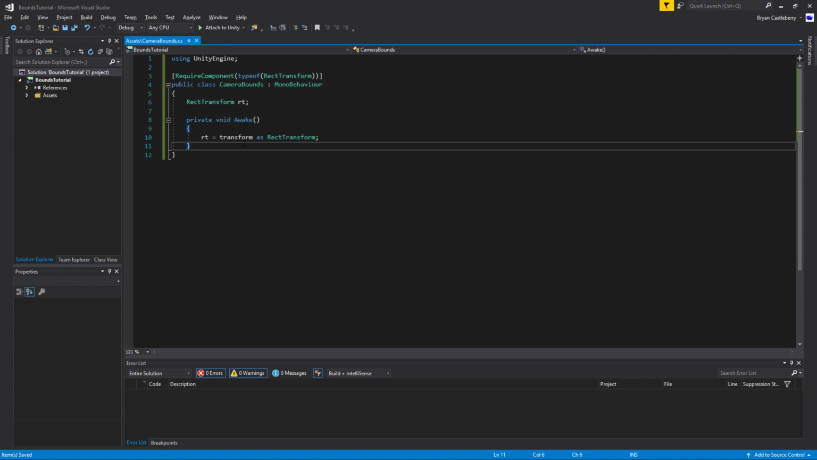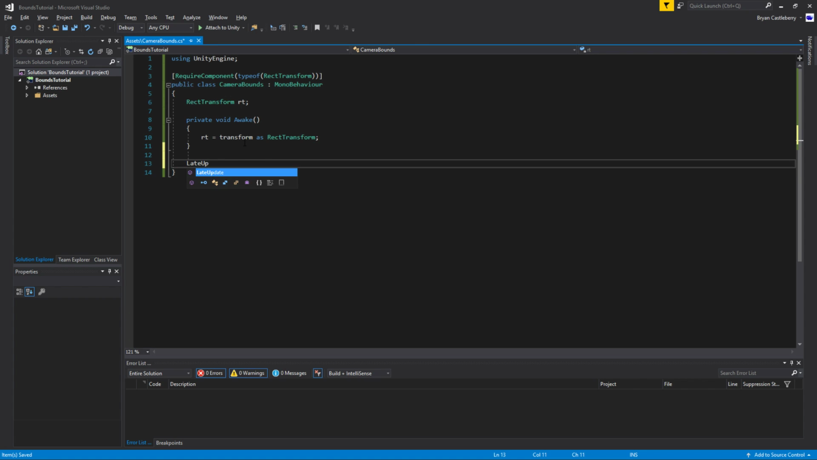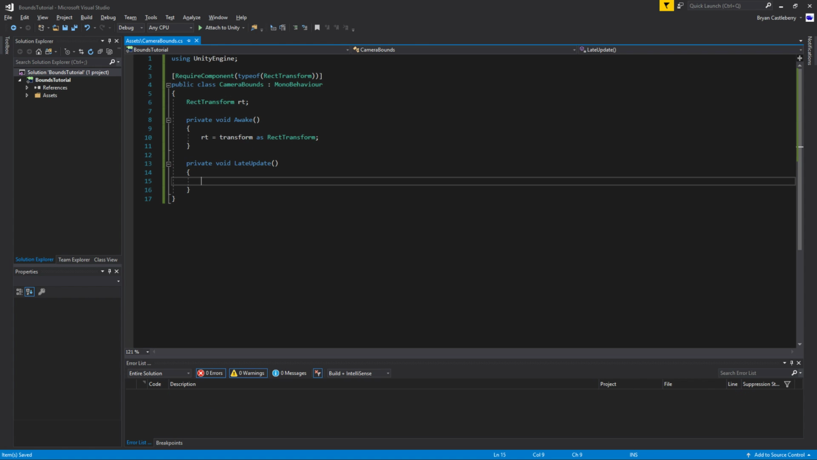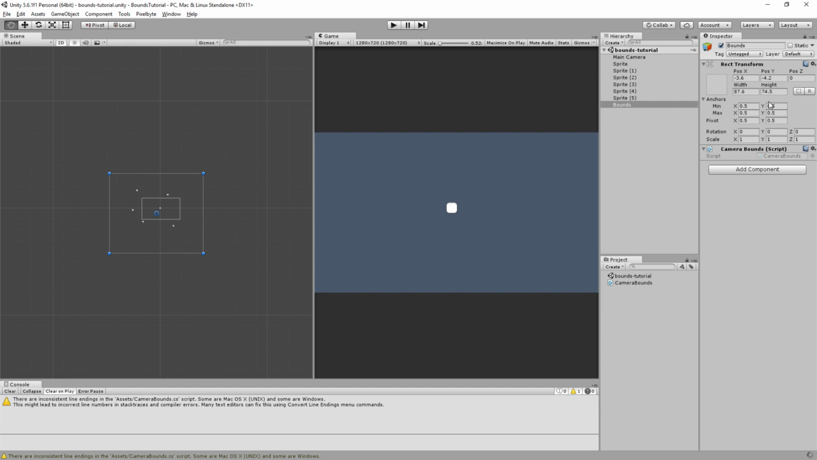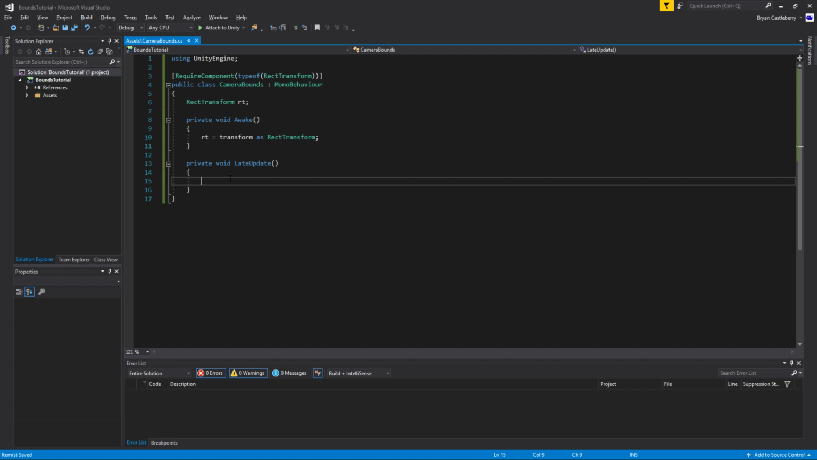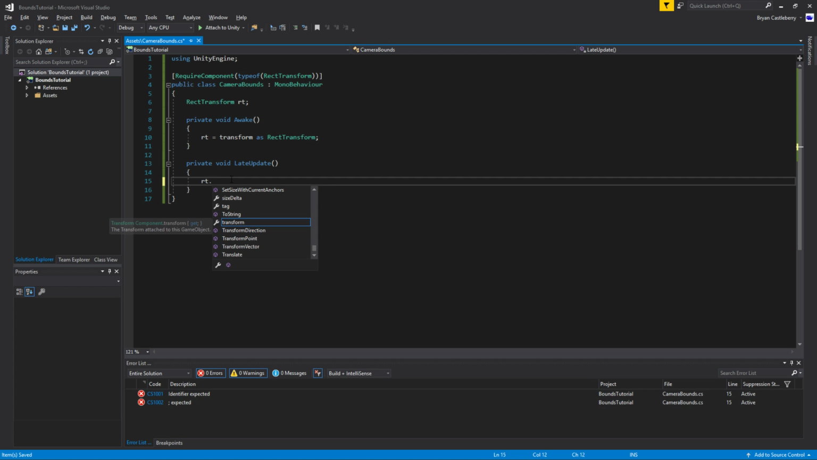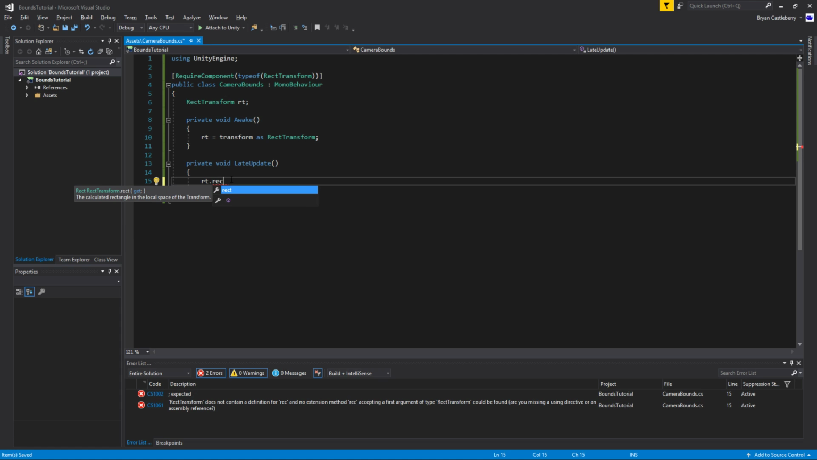So what we're going to do is we're going to go into late update, because we want to do this after everything else has been done. And we want to use this Rect Transform, specifically the X and the Y position, and also this width and this height. But the problem with the Rect Transform is, if we go to Rect, you see the calculated rectangle in the local space of the transform. I don't think that's going to work. So how do we do this?